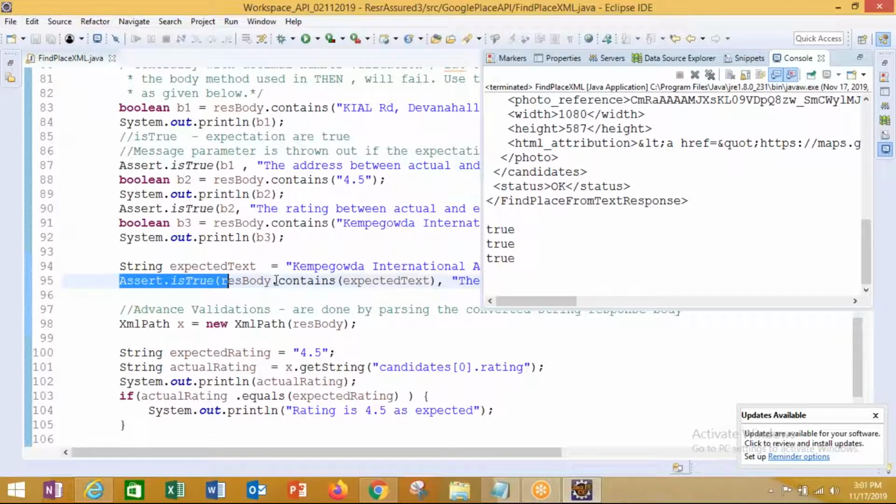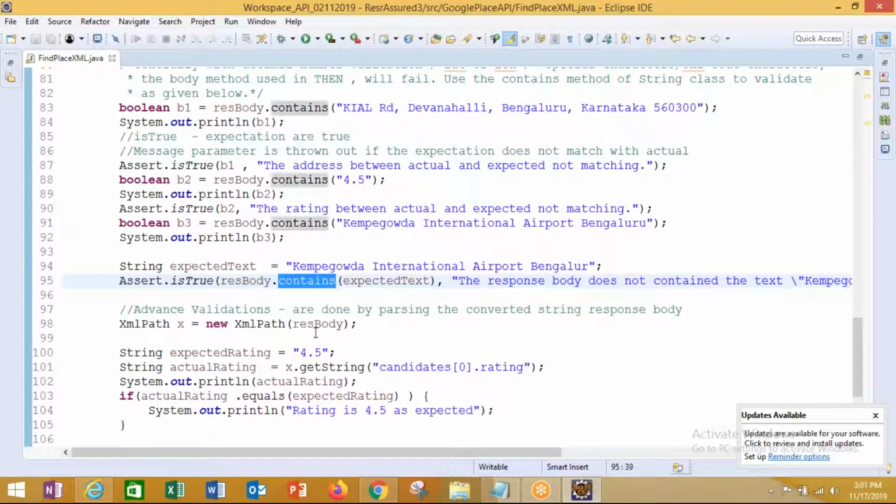Oh, contains, bro. Contains means substring is containing that. So I have to use equals out here. This should be an exact match. If you're using the equals method, it should be an exact match. Contains means containing those substrings. This will fail.